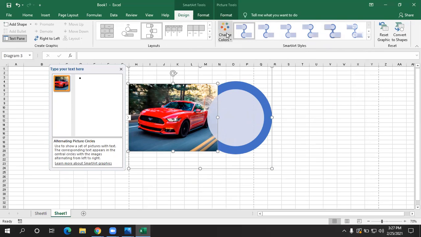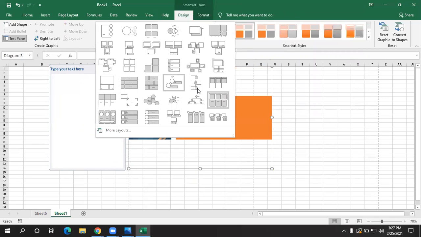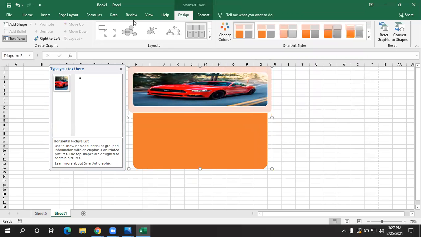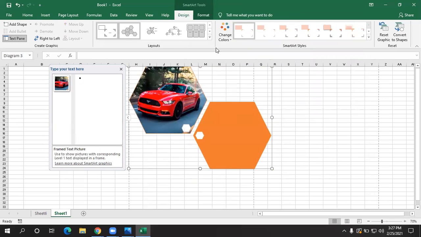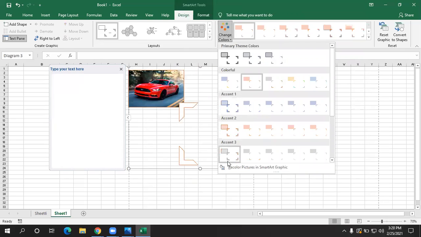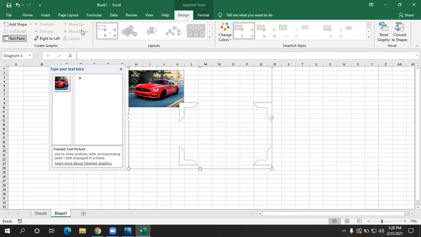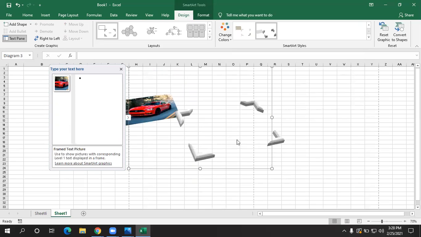Okay, if you go to the design, you can change the color first of all of the text box. Okay, and you can change the style also. However you want, you can just change it. Okay, these are the different layouts you have. For whichever layout you want, you can just click and select. If you want to change the color, you can change it. Okay, and you have different styles also. You can select different styles.